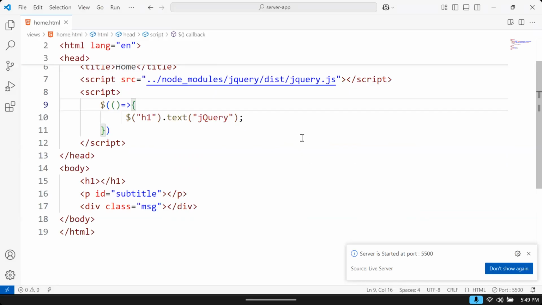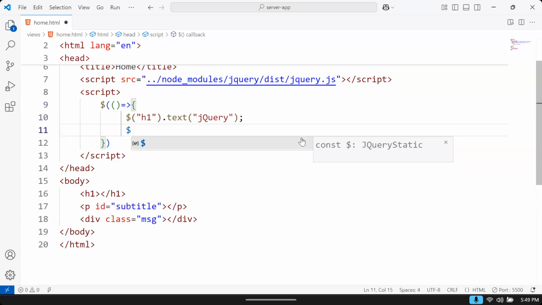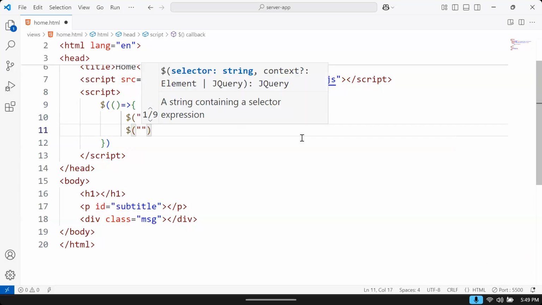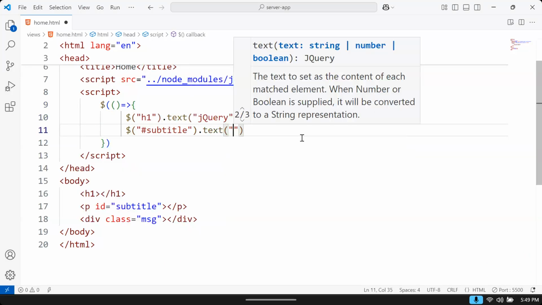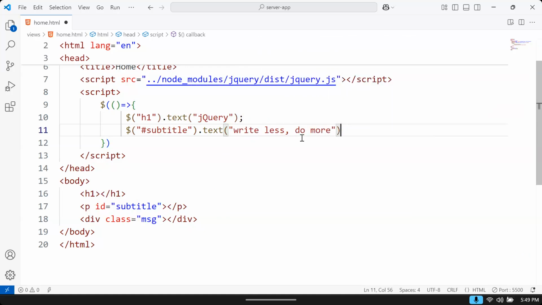Earlier we needed to use a lot of DOM methods. This is just the beginning. If you go to complex things, jQuery is even simpler. Now how do we access the paragraph? The paragraph has an ID, so hash subtitle, and into that I will put some text. Write less, do more. Like this I am giving, and it will display that.